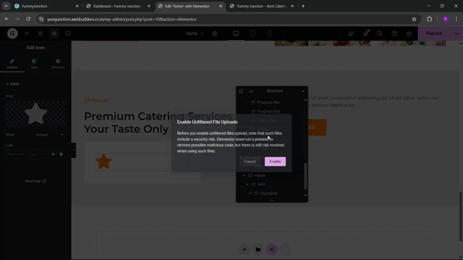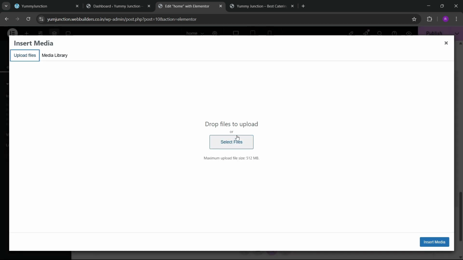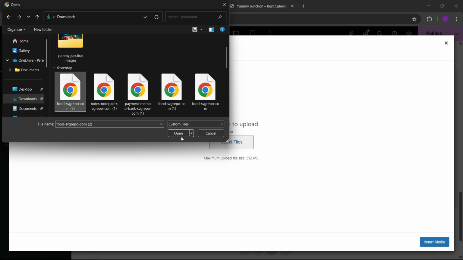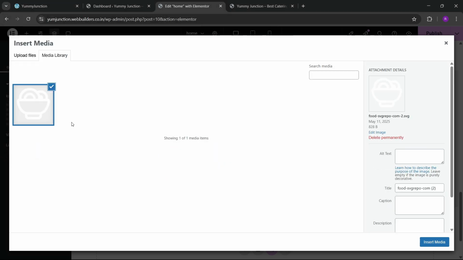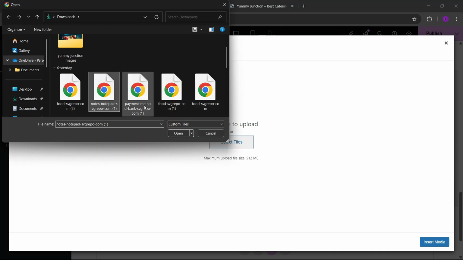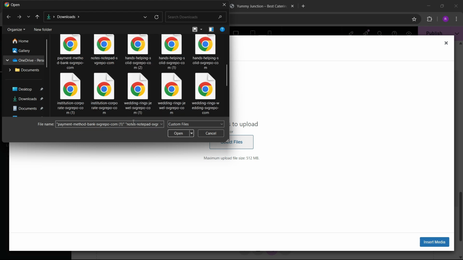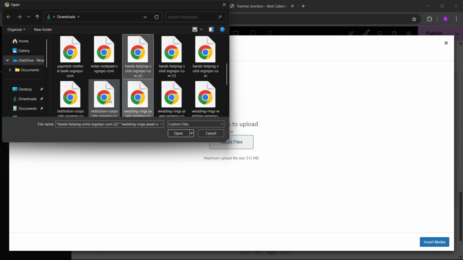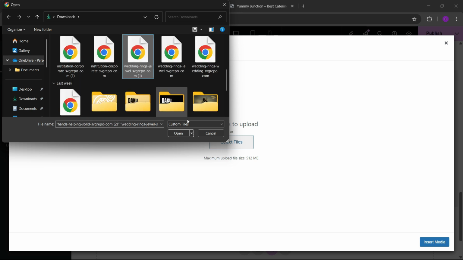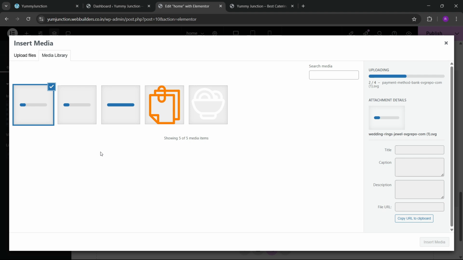Now you can see that we have this type of icons here. So let me upload these SVGs. I have these SVGs, but I have to upload this, so let me find this. Here you can see that we have the food SVG. Okay, so this is the food SVG. Okay, so we require this also. So we have the notes, we have the payment, and we have the wedding. Here we have the hands. Okay, this is the helping hands. We have the institution. Okay, so let me upload this first and see.